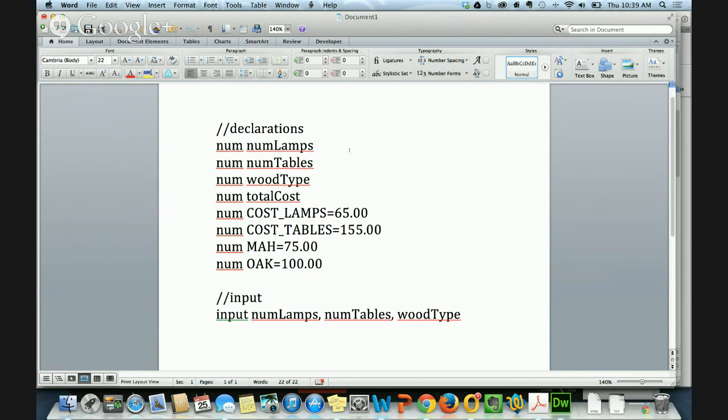And in your pseudocode, some people are more detailed and they put output, what is your number of lamps, what's your number of tables. They put in the pseudocode your output, but that's not required unless it helps you understand better, okay? Okay, so next we're ready for an if statement, right? Because we've got the input.